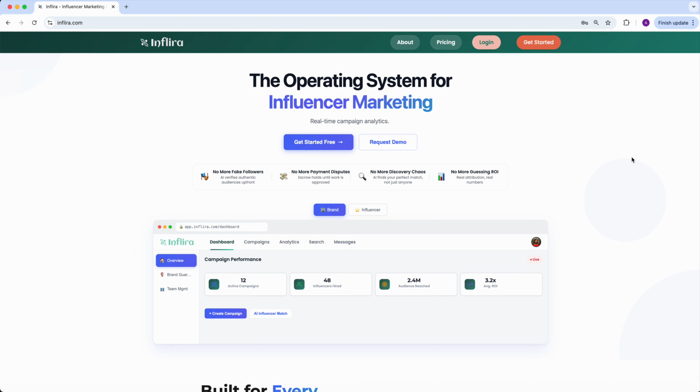This video demonstrates how Inflira uses Instagram Graph API permissions to provide analytics and insights for influencers. We will walk through the complete OAuth authorization flow and show how the requested data is displayed to the users. Let's get started. First, we will log into Inflira as an influencer user.